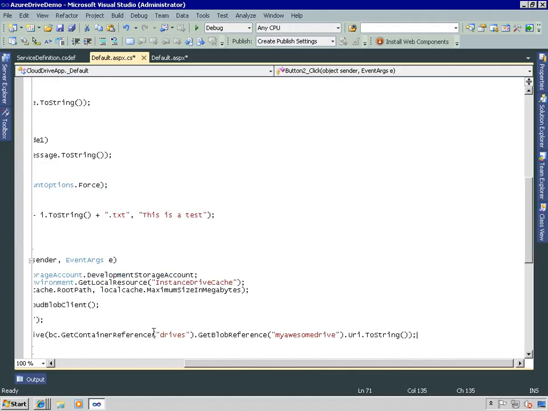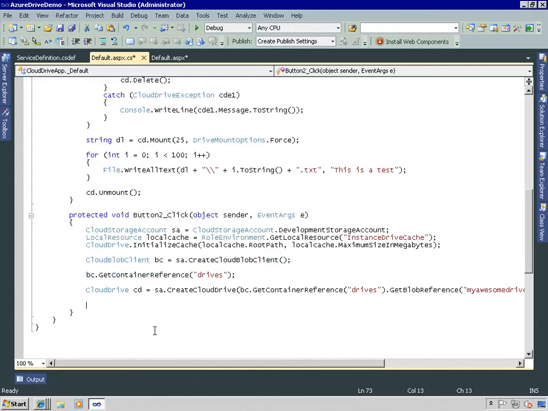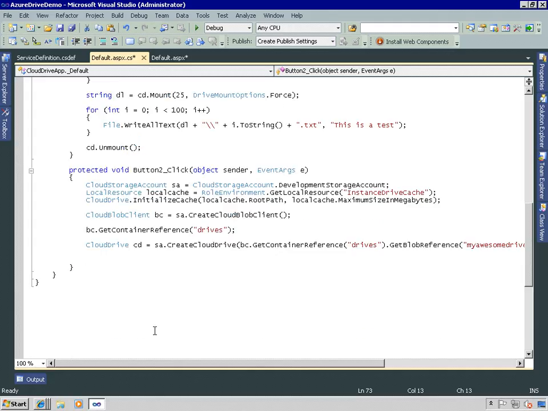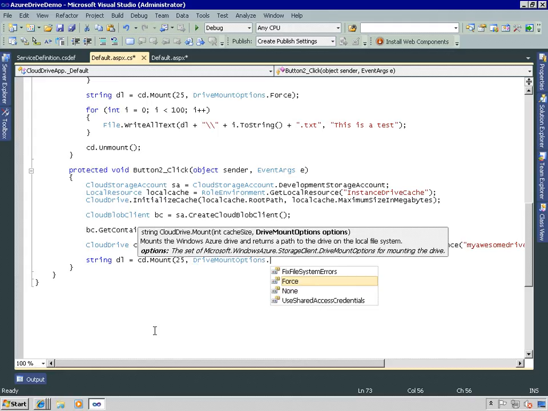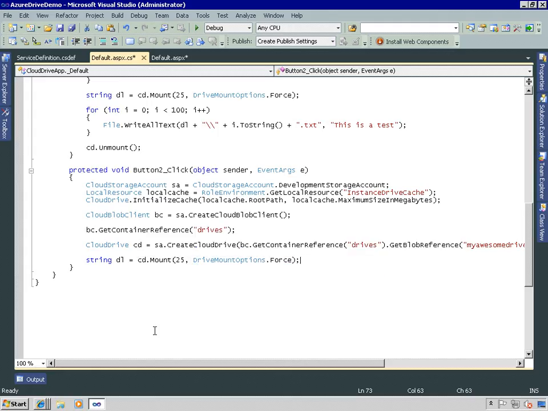Then, like everything else, we need to mount that. So we're going to say string drive letter equals cd.mount. Kind of the same thing, 25, drive options dot force. The previous code mounts it, so we still need to mount it to get access to it. Now we can start looping using the standard System.IO classes to loop through the files, because again, it's a drive, it's a directory. We can start looping through and listing all the files on that drive.